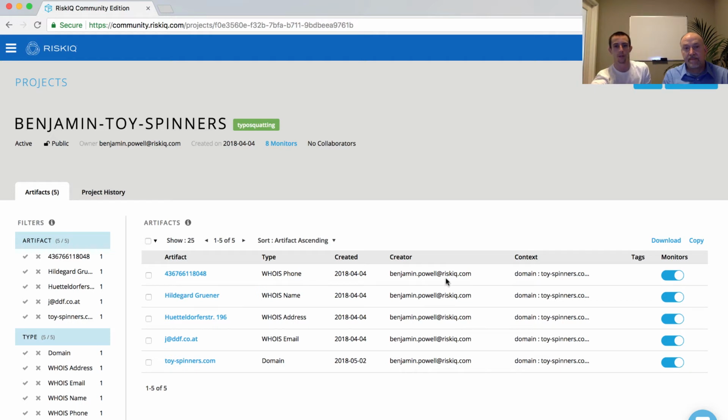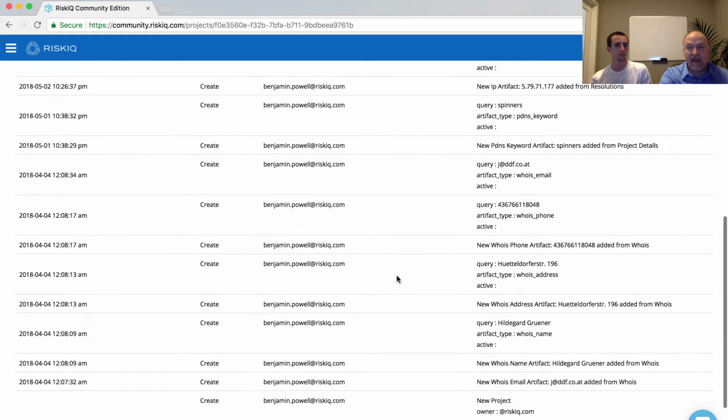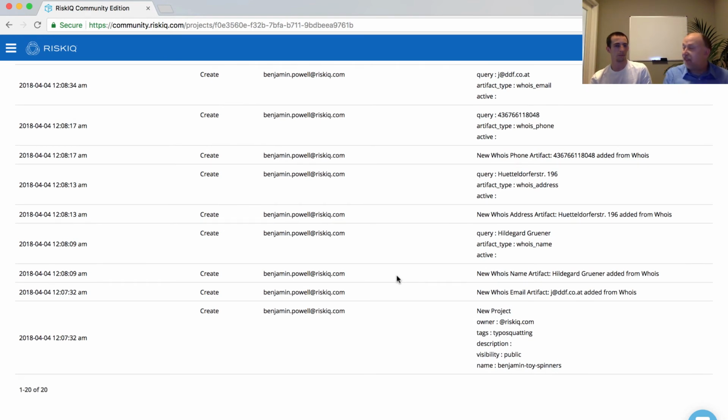You can see here that Benjamin's marked as the creator. We get a little bit of date information as to when it was added, and then some context here too: if we hover over this, we can see that this Hildegard Gruner name from the WHOIS record was added while we were viewing the toy-spinners.com domain and the WHOIS tab. This is really helpful information, especially if you're picking up this investigation from one of your peers or someone in the organization. Having that small bit of context is extremely helpful, and the project history is wonderful for going back in and understanding exactly how this investigation progressed over time.